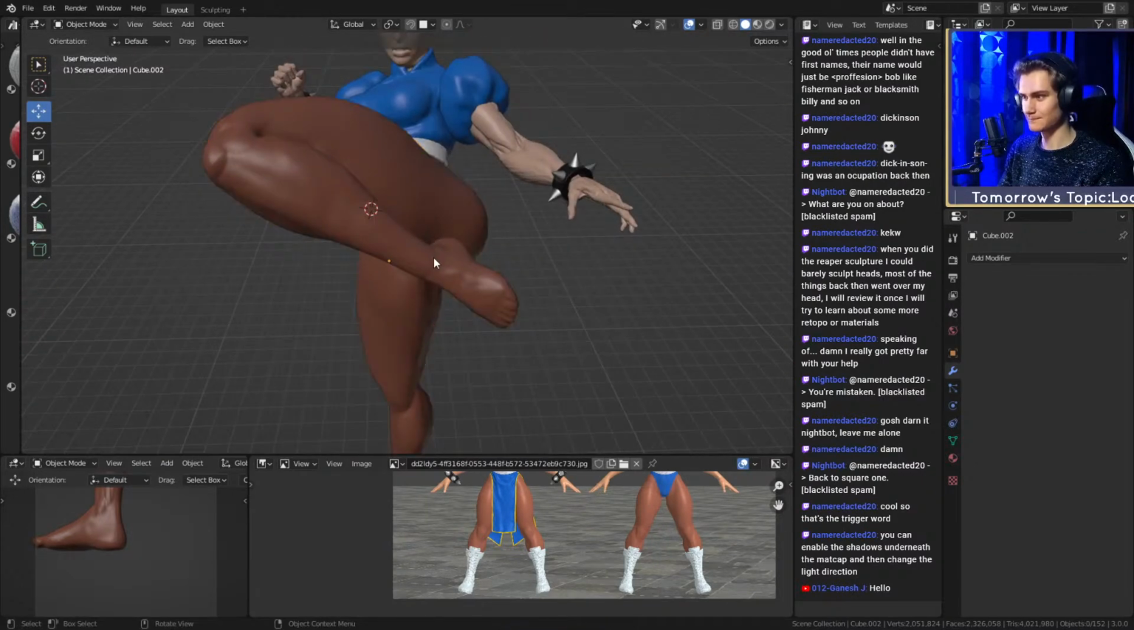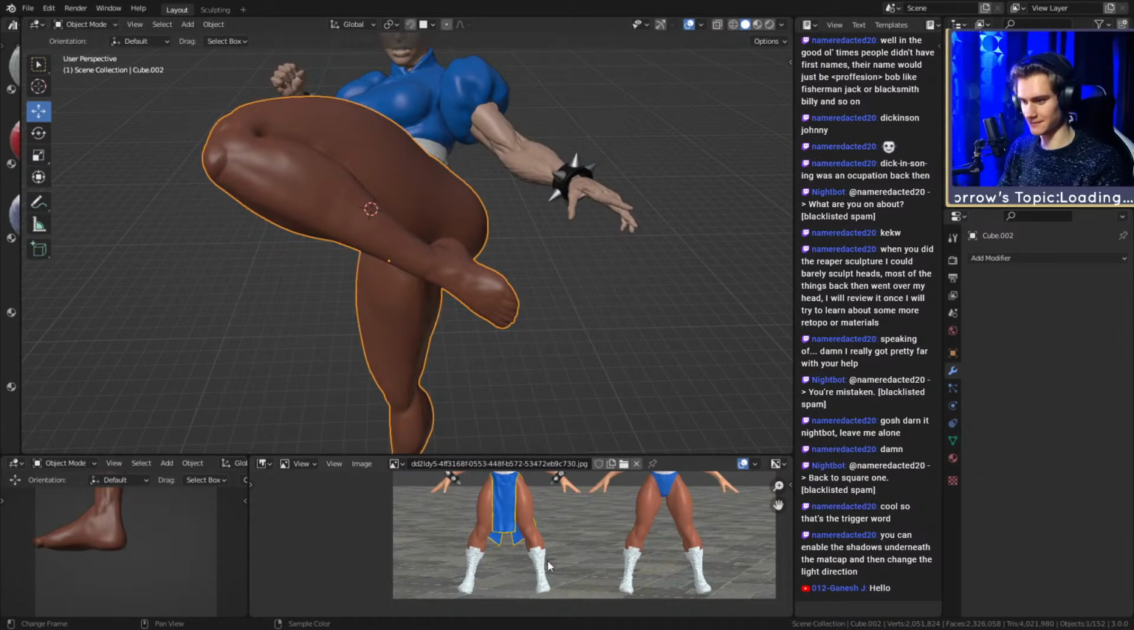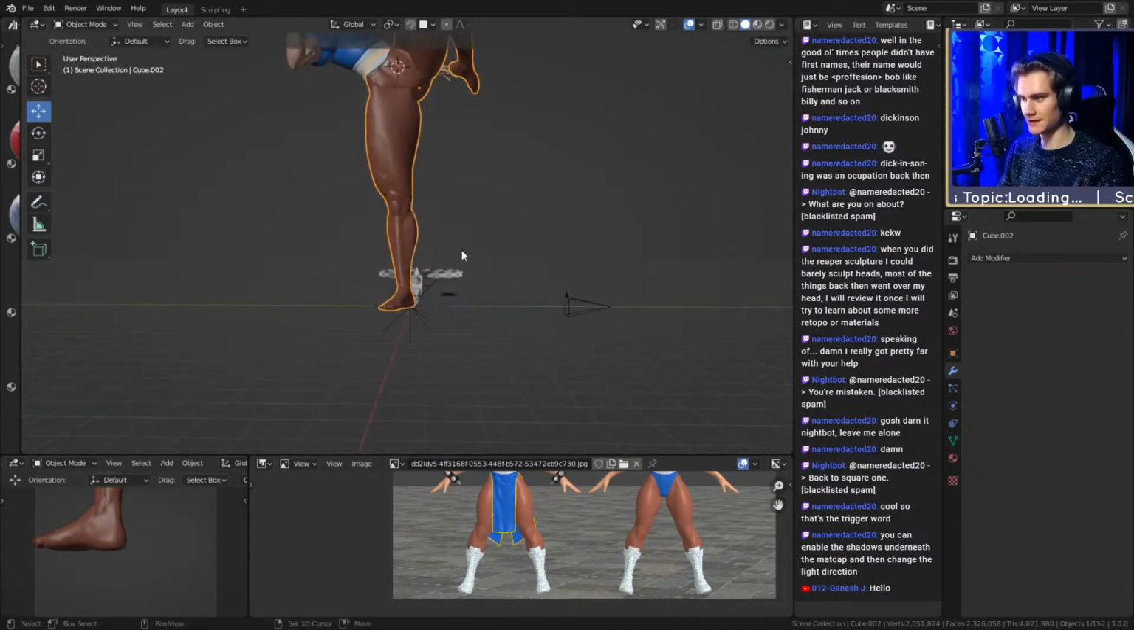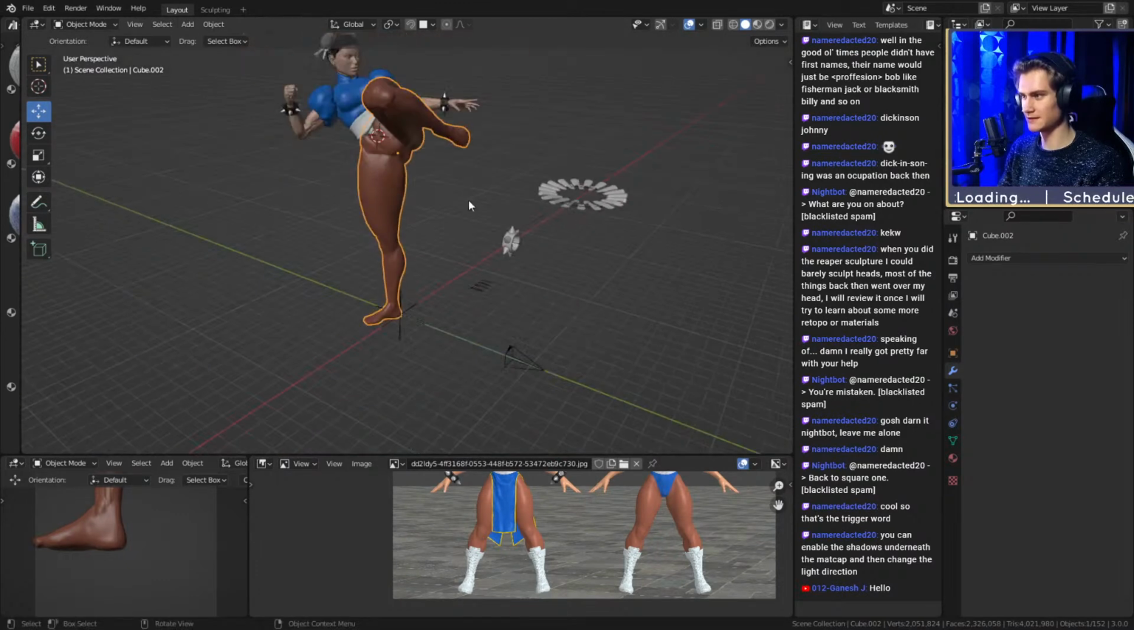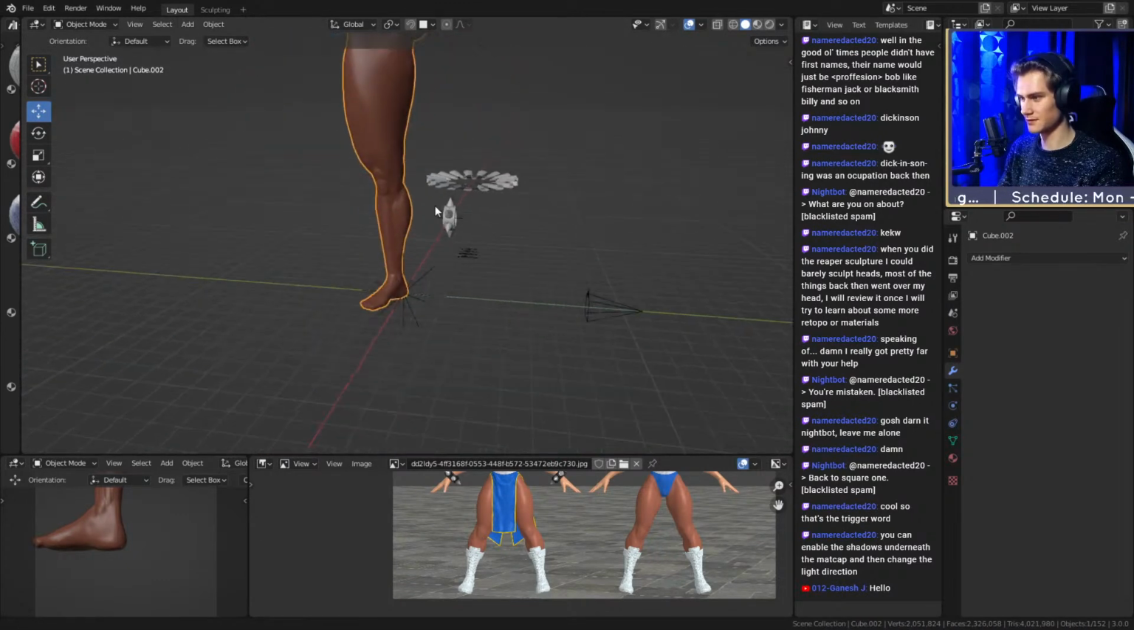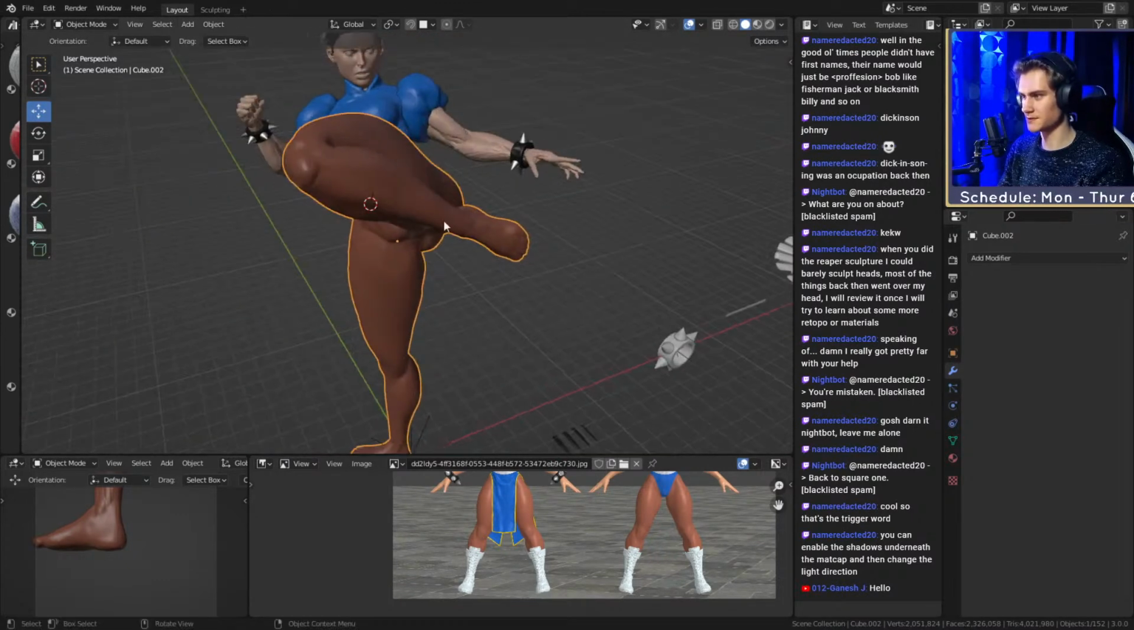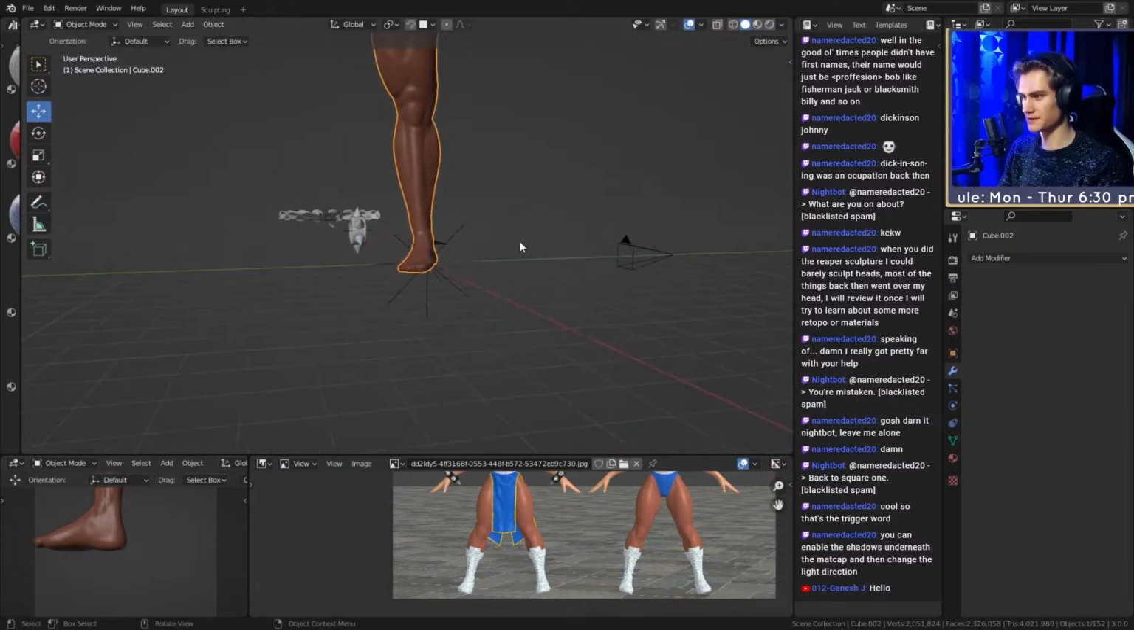Okay, let's add the boot. I think I want to do this one first, and then I can copy it to this foot. I think that's easier than starting with this one. So let's do that.